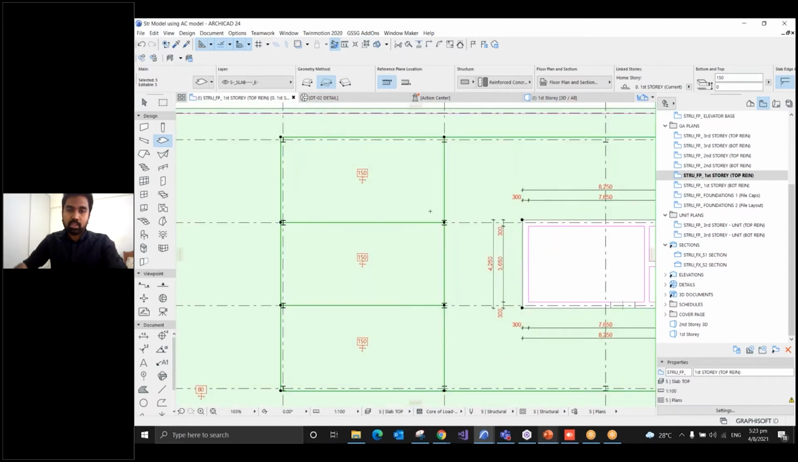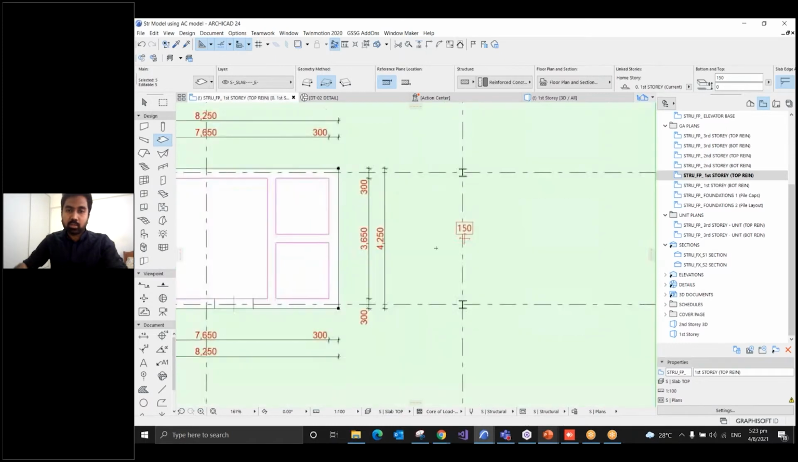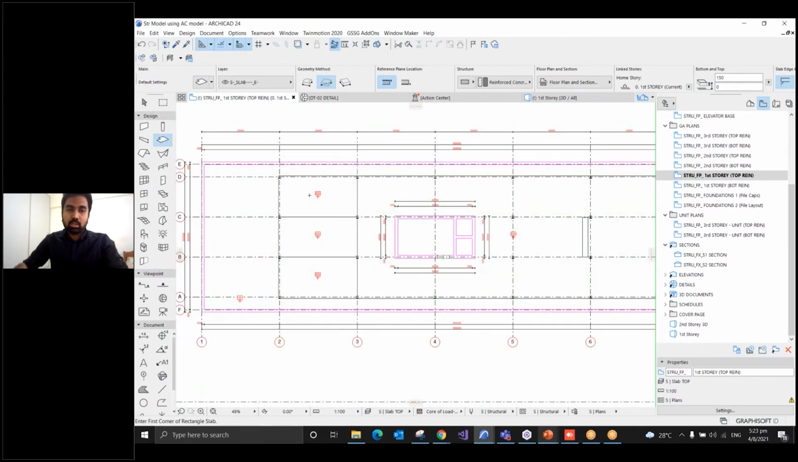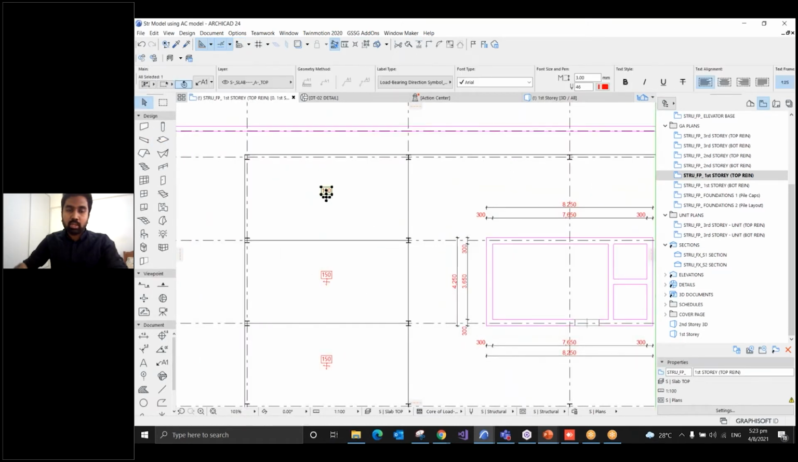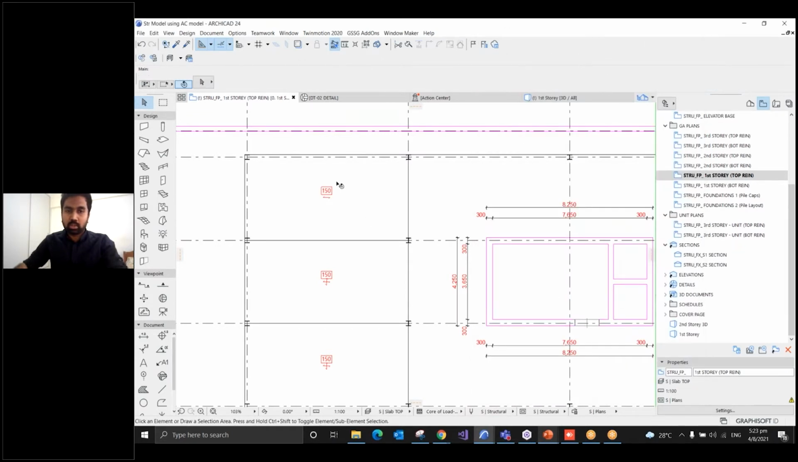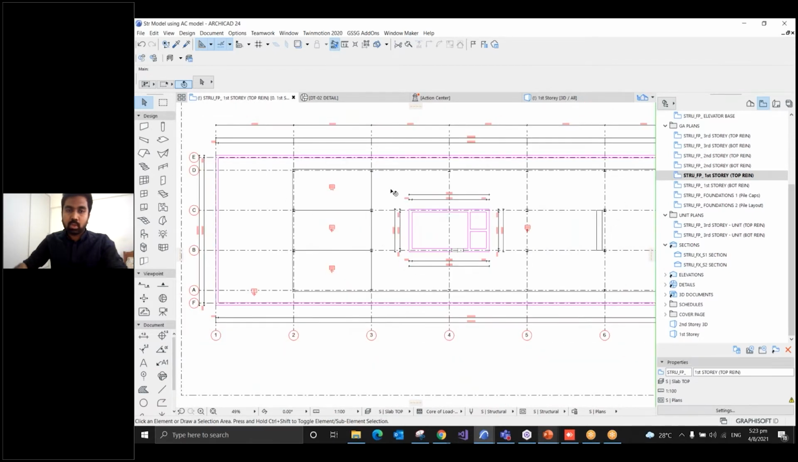Also for these 3 slabs, and the other slab is this one, which has a 150 thick, and then the symbol. So just click escape, and if you want to select and change the symbol type for individual slabs, we can go and change it. By default it is two-way always. Okay, so this is how we can mark the slabs.